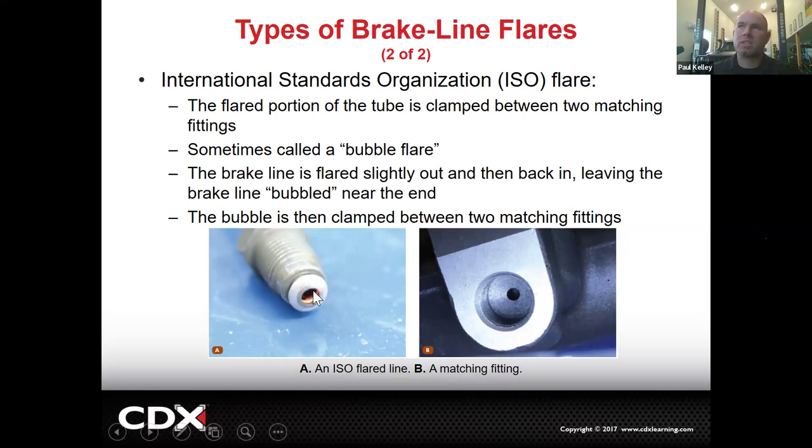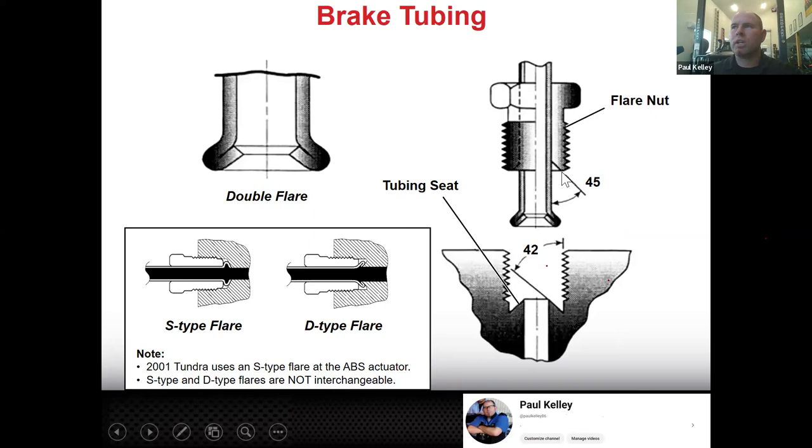So here's your double flare. And I wanted to point something out. If you look, this flare has a 45, and this fitting in the caliper, for example, has a 42. So they have an interference angle. That means at some point, this angle is going to intersect this angle, and it's going to make a solid sealing ring all the way around the surface that doesn't need any sort of help if it's well-formed.